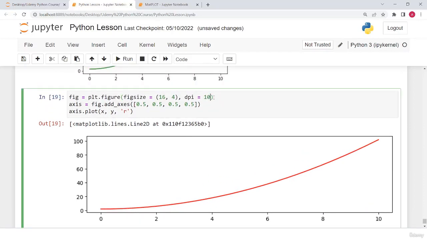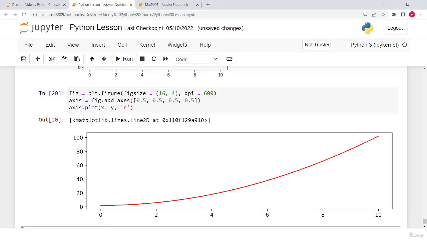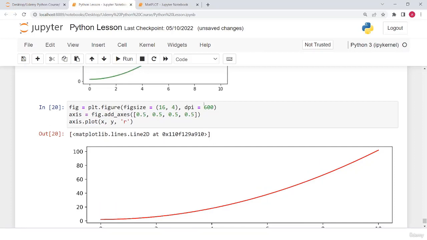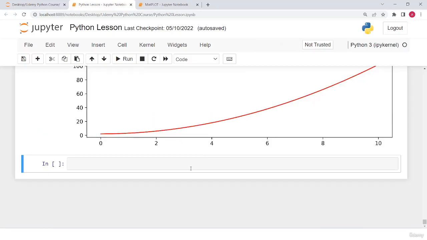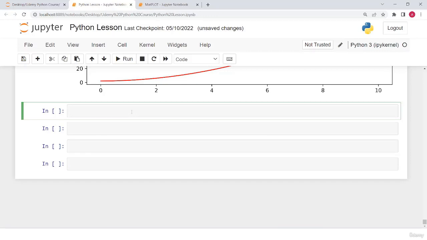You can also change the DPI, like if I type here 600. I think you have noticed that it takes some time to plot this graph because we have increased the DPI. So as we increase the DPI, the file of the image will be bigger. Now let's move on and let's see how we can insert the title, the XY labels, and the legends to the graph.